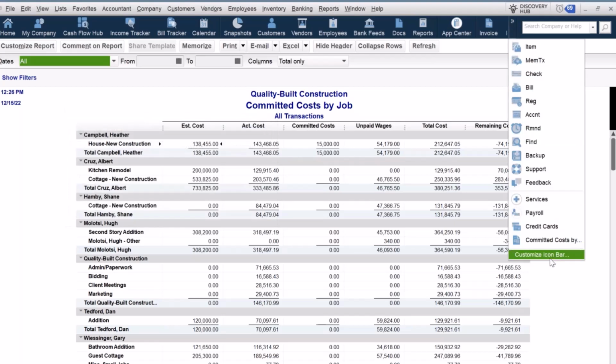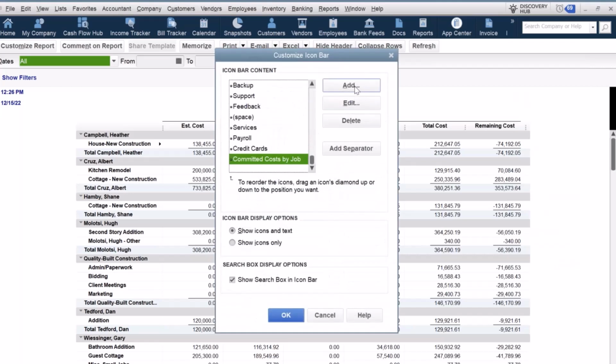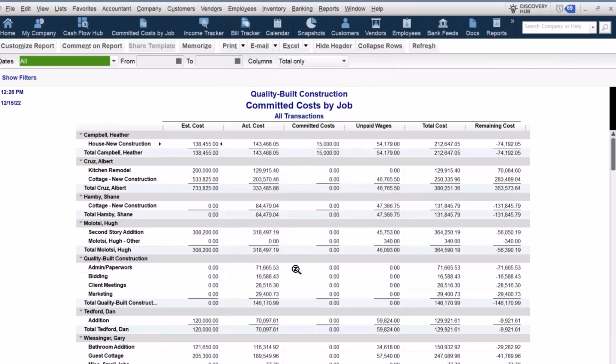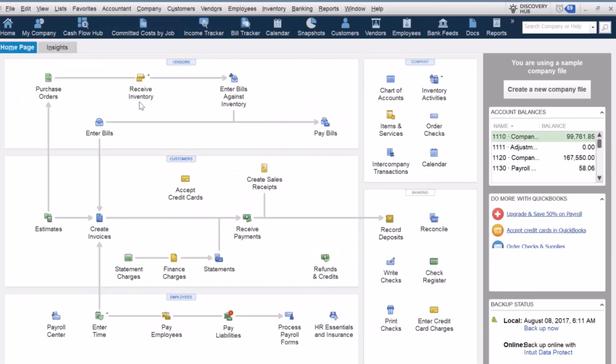We can also customize this icon bar. So if we wanted to move that up, so we see it a little bit earlier on in that icon bar, then if we wanted to ever run that report, we can just click on committed cost by job.